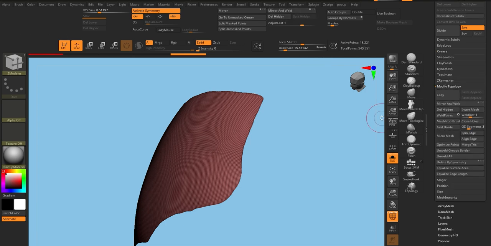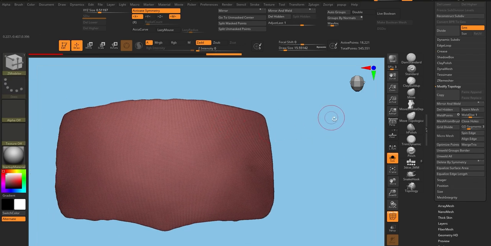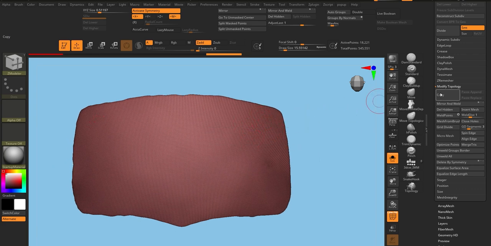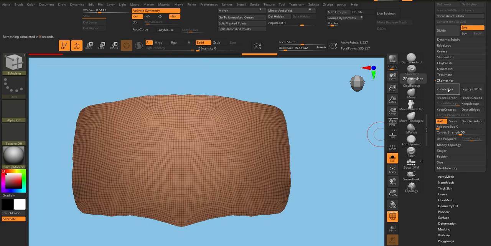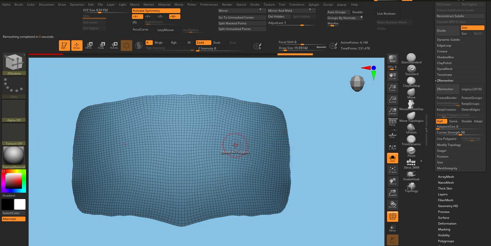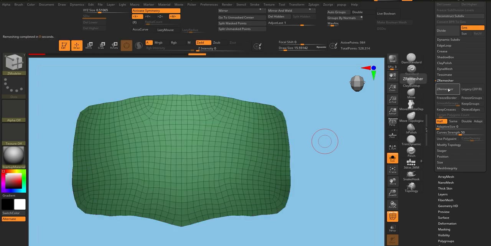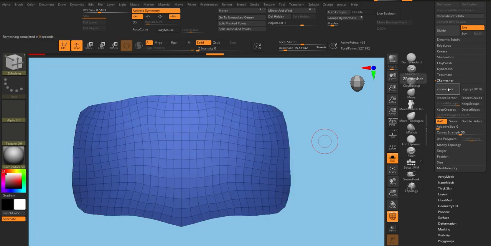Okay. Now, since this is pretty heavy, let's reduce this down. Z remesher. I usually click half, adapt, off. You can basically take it all the way down. This is going to give us squares basically. Z remesh. And let's just keep going. And if you have symmetry on, it'll remesh symmetrical. Let's take it down one more. Let's go one more.